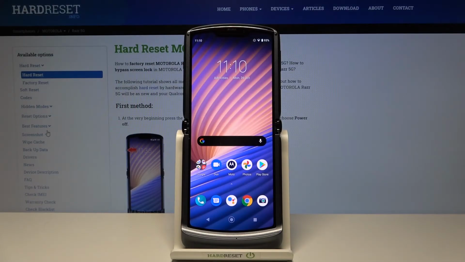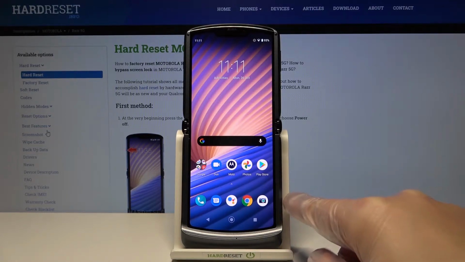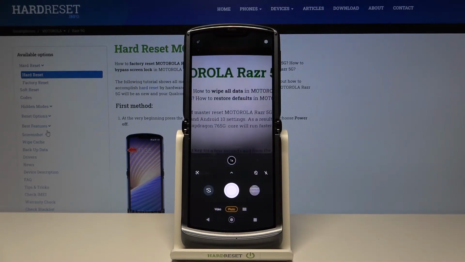Welcome, here I've got Motorola Razr 5G and I'm gonna show you how to turn on and off the camera location tags on this device. So at first we have to tap on a camera button here to open it, and for now we are in the standard photo mode.